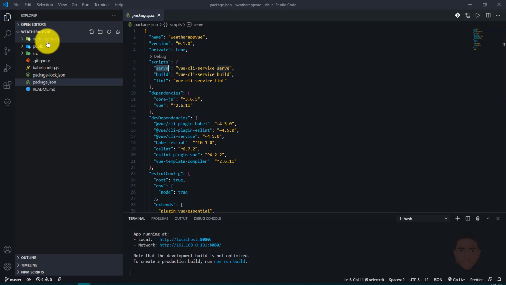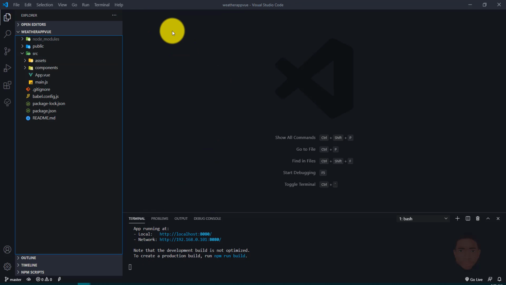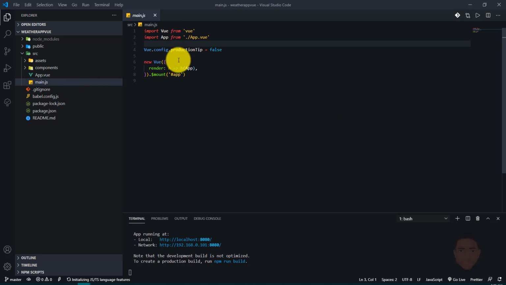At the right here we have a node_modules folder, then we have a public folder which we will not be doing much in, then we have a src folder. This is where we'll be doing most of the work. I'll just close this up, and we have this file called App.vue, so it's a Vue file, and then we have a JavaScript file, main.js, more like the entry point to our app.